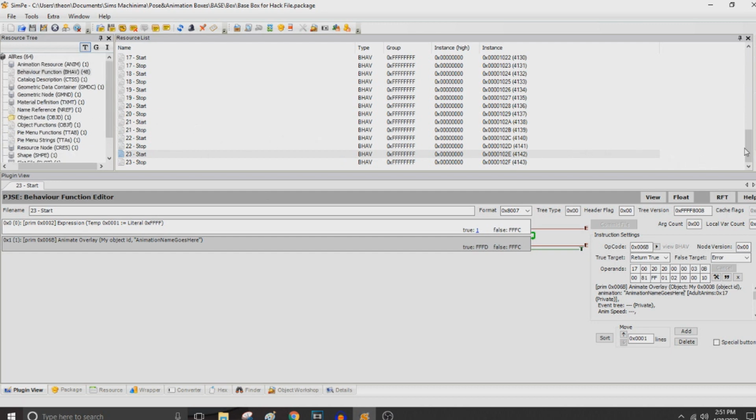But basically you just have to do those steps in order to add more animations to the box that already has more than 21 animations for you.